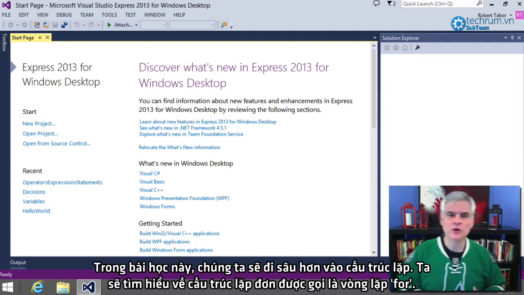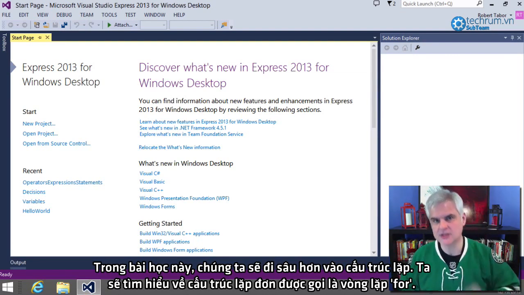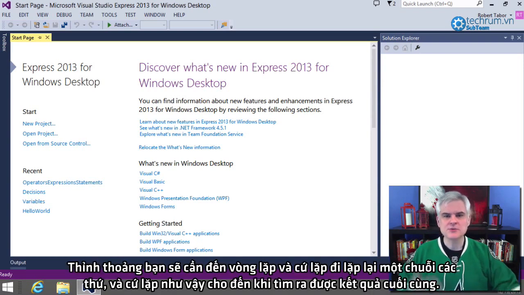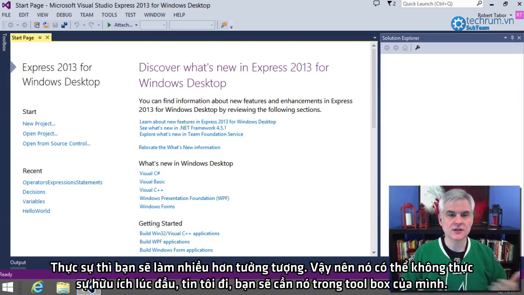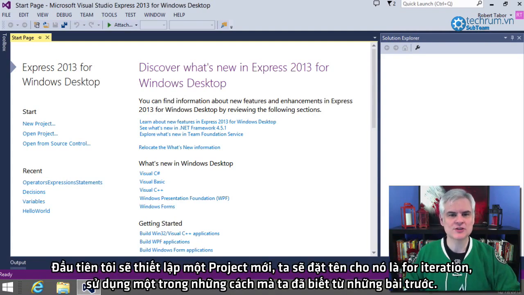In this lesson, we're going to focus on iteration statements. We're actually going to focus on a single iteration statement called a for loop. Sometimes you're going to need to loop through or iterate through a sequence of items and perform a series of checks until you find a successful match. Actually, you're going to do this a lot more than you might anticipate. So while it might not seem all that useful at first, trust me, you're going to need this in your toolbox.